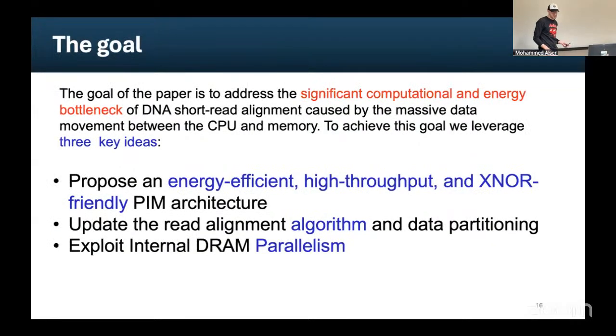So the goal of the paper, again, is to address the significant computational and energy bottleneck of DNA read alignment. And to achieve this goal, we leverage 3 key ideas. So the first idea is we propose an energy-efficient, high-throughput, and XNOR-friendly processing-in-memory architecture.